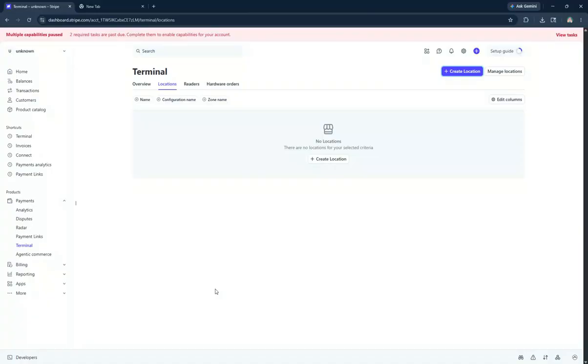Remember, you can always manage transactions and view detailed reports in the dashboard under the Payments and Reports sections.